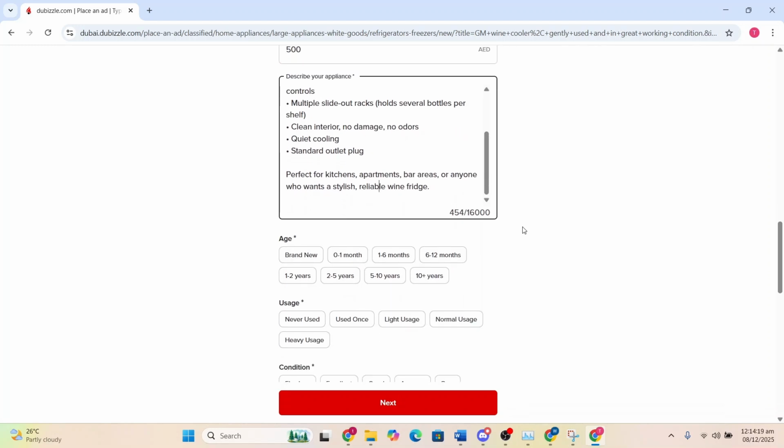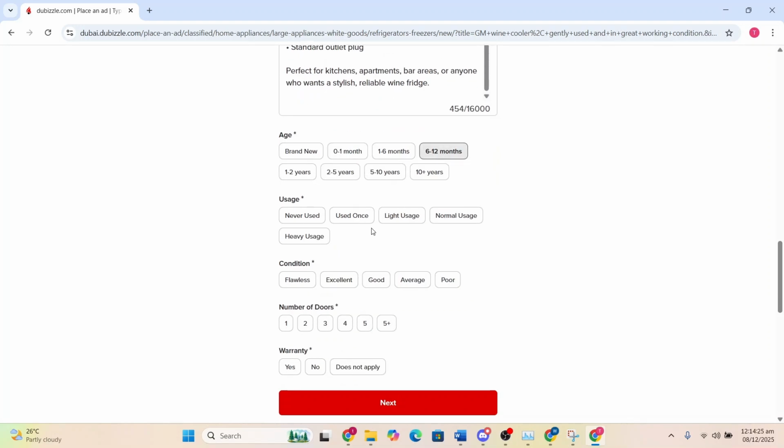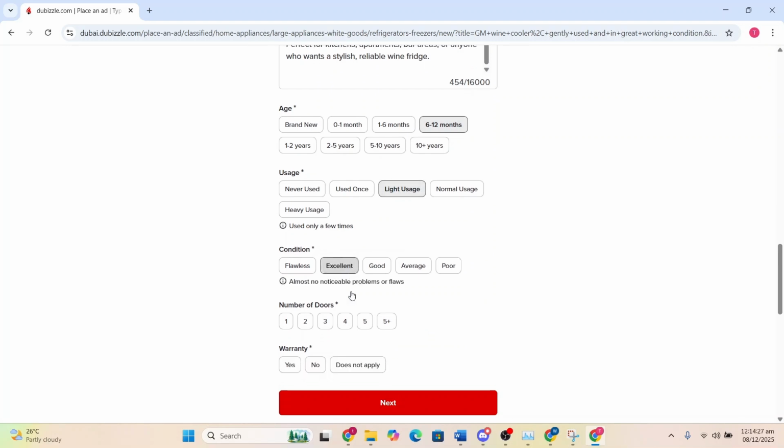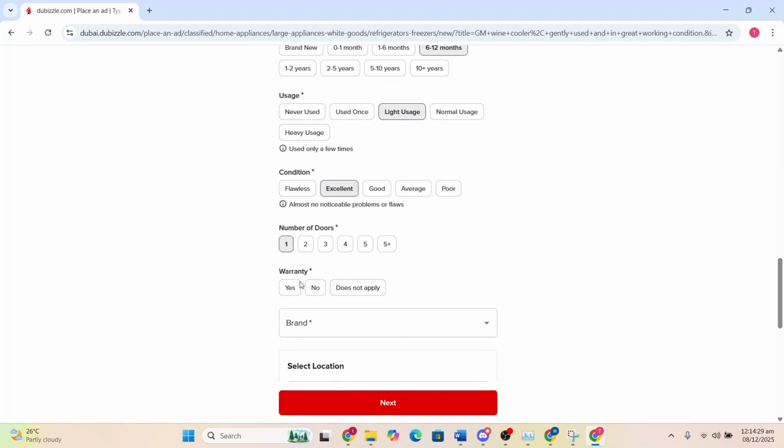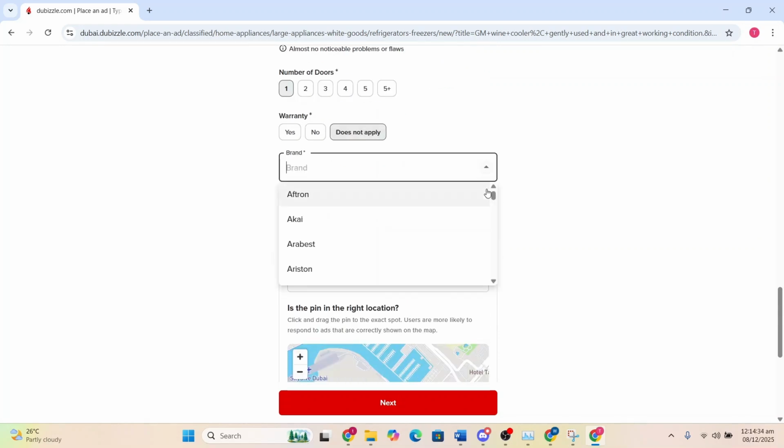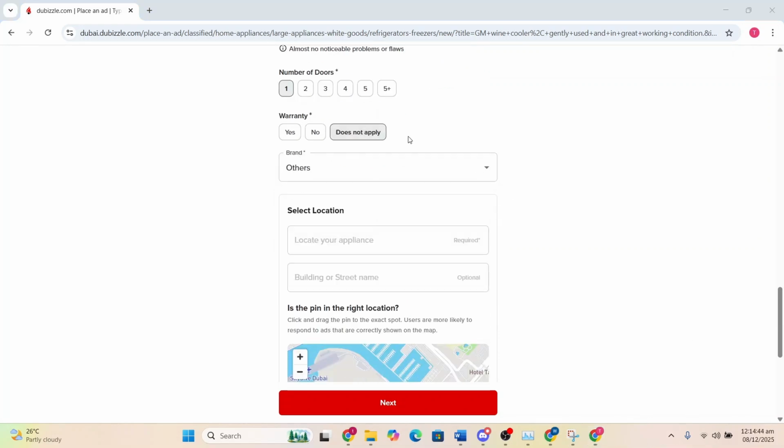Now here you can say the age, everything with an asterisk you need to fill in. So we'll do 6 to 12 months, light usage, condition is excellent, number of doors 1, is there a warranty, does not apply for this one. And then you come here, you pick the brand. If you don't find it, come here and pick others.